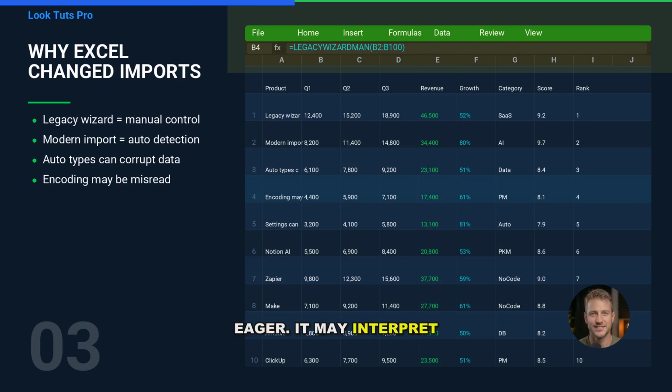It may interpret text as dates, strip leading zeros, or convert large numbers into scientific notation. It can also misread characters if the file is UTF-8 and Excel assumes a different encoding. The key point is this: the missing wizard problem is often a settings choice, not a broken installation.